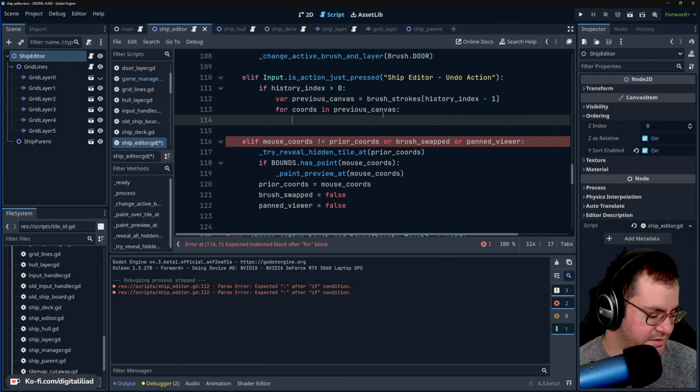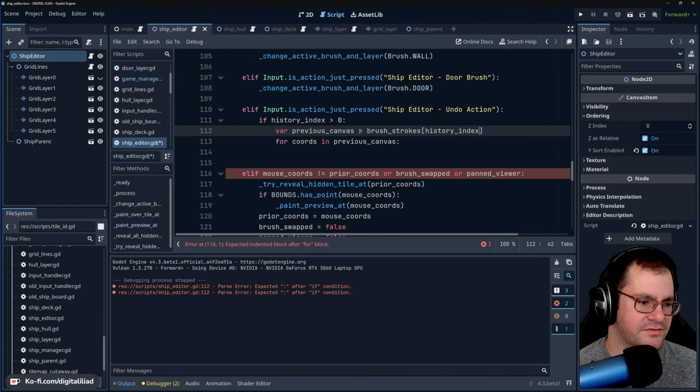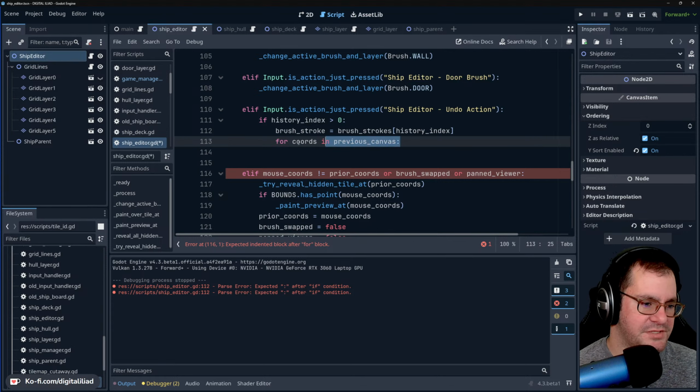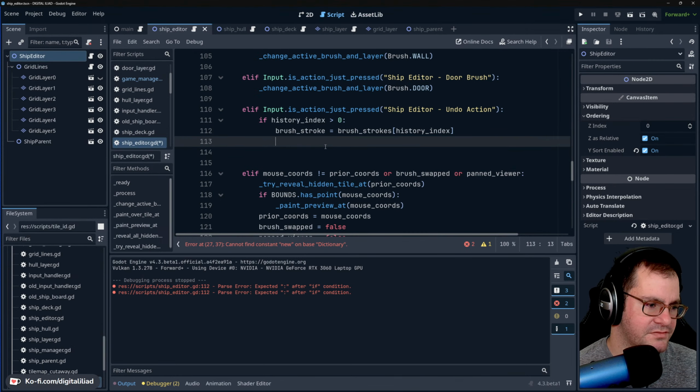Okay, no. I got it. So we're going to say brushstroke. Brushstroke is brushstrokes history index. We're going to grab this, and we're basically going to just reverse what we did. But we need to know what it was before. This is the tricky part.